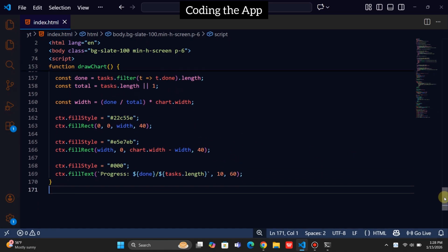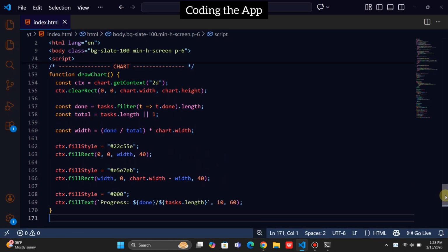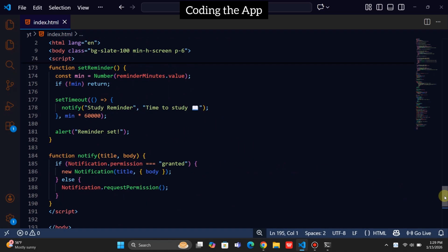We draw the progress bar manually using the HTML Canvas API. We calculate the width of the green bar based on the percentage of completed tasks and fill the rest with gray. Finally, we handle reminders.